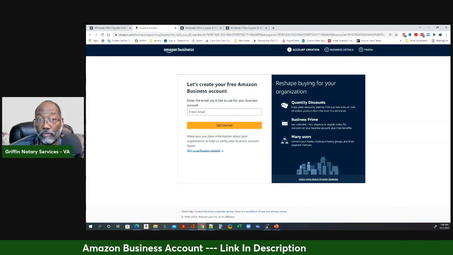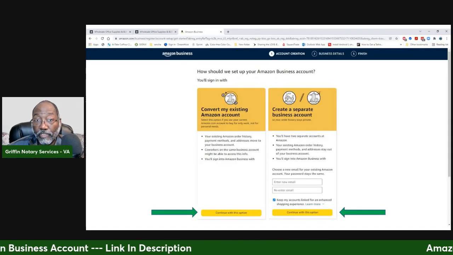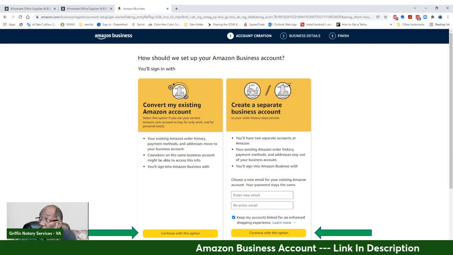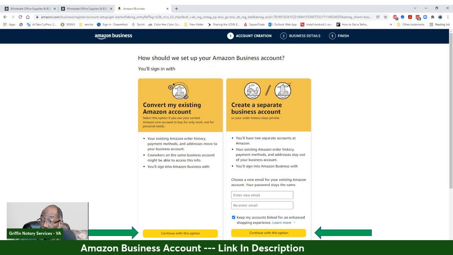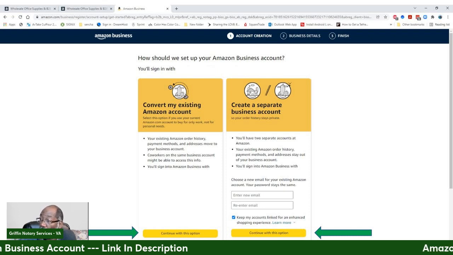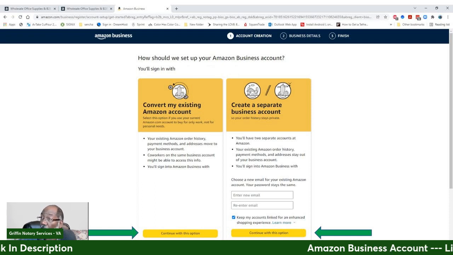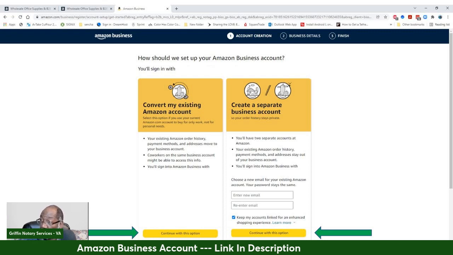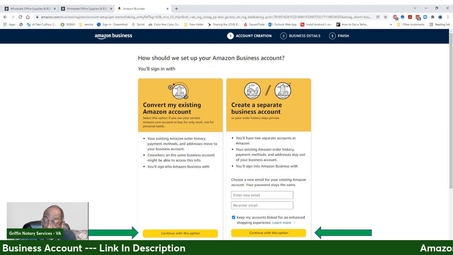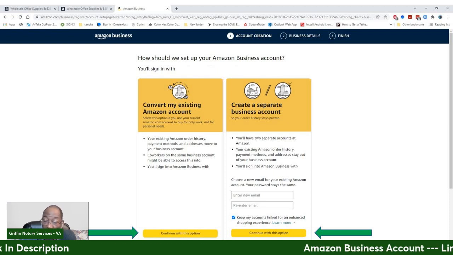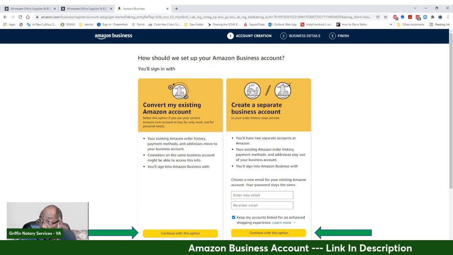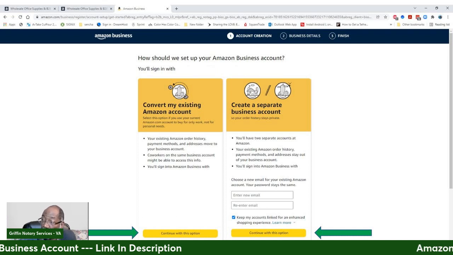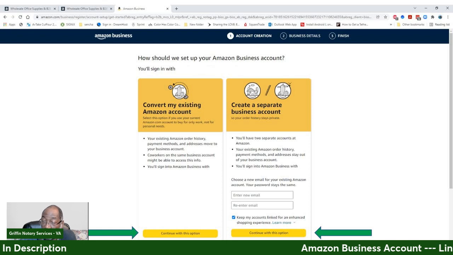All right, so now let's go over here. Once you get in there, you're going to see this. When you see this, all you have to do is decide whether you want to start another account or use your existing one. I'm going to move my slides over to my right so I can see them a little bit bigger. You decide whether you want to convert your existing account or create a separate business account. That'll be totally up to you. Then you can put in the email address and click that option, or you can just click convert my account.